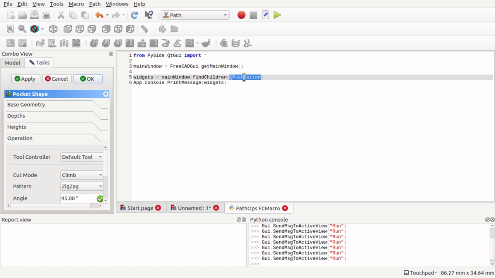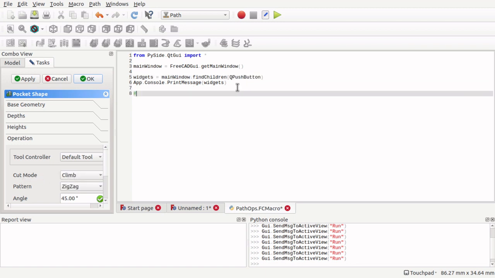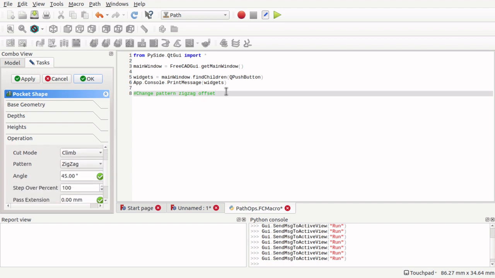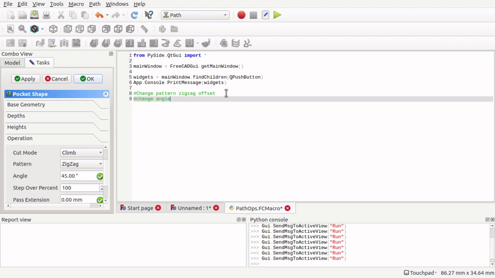Now I'm going to find out what widgets are being used in here, because my aim is to change the cut mode. So let's put some notes down on what we want to do. This is just a rem mark. I want to change the cut mode, and change the pattern to zigzag offset. We'll change that, and we're also going to change the angle to, I don't know, 10 degrees.